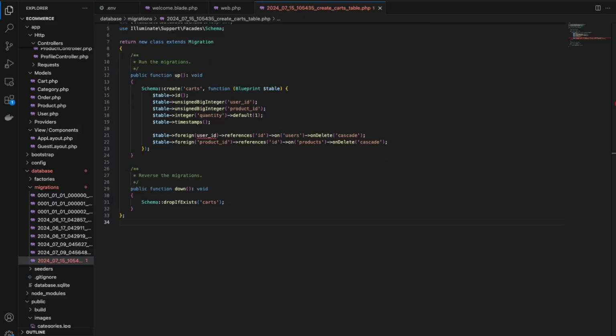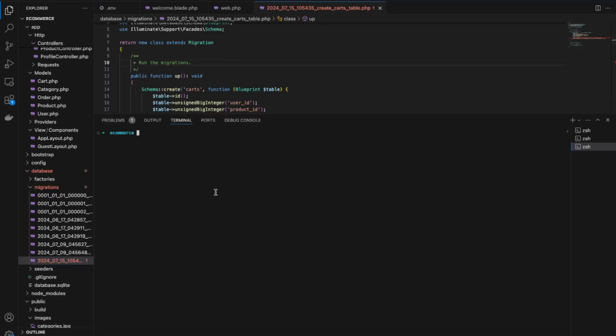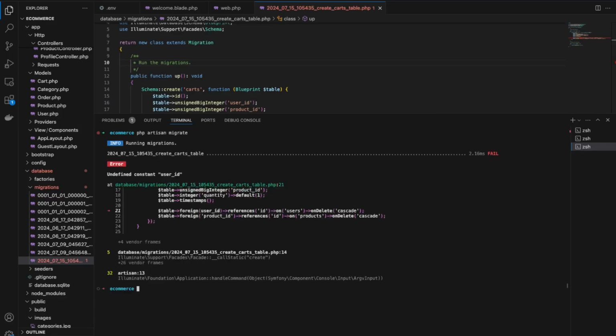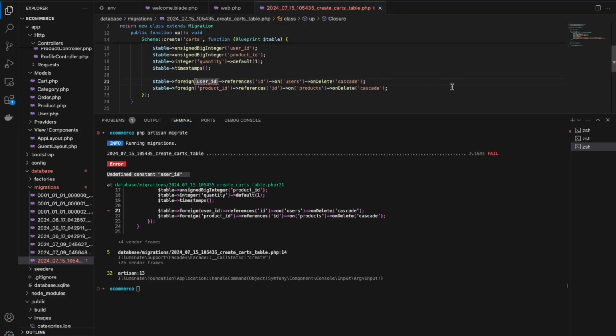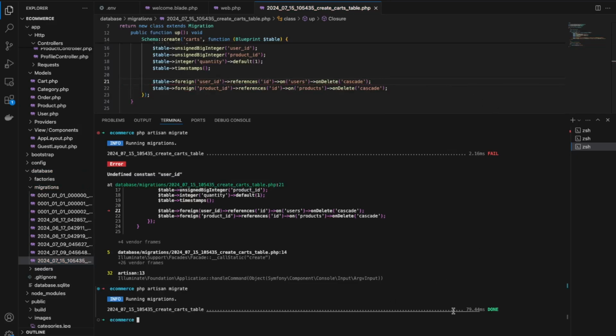Now let's run the migration. So again, open up the terminal and then php artisan migrate. Okay, so just an error here, forgot to make it a string. Okay, save that and then rerun the migration over here. Okay, awesome. So now the migration has been completed.